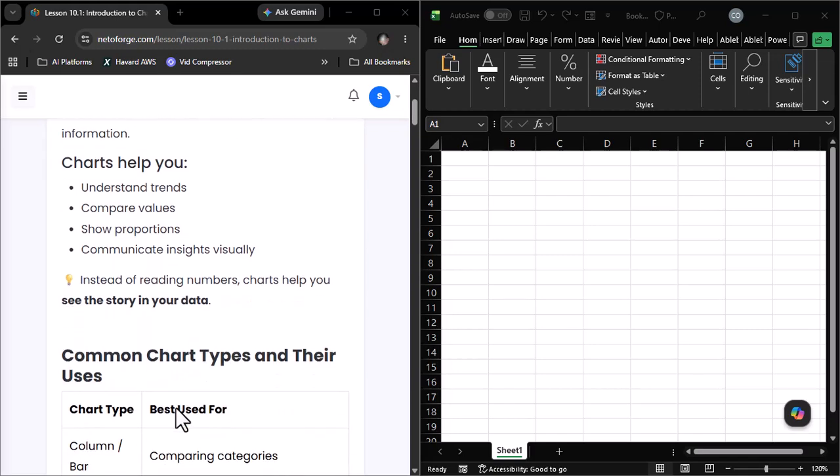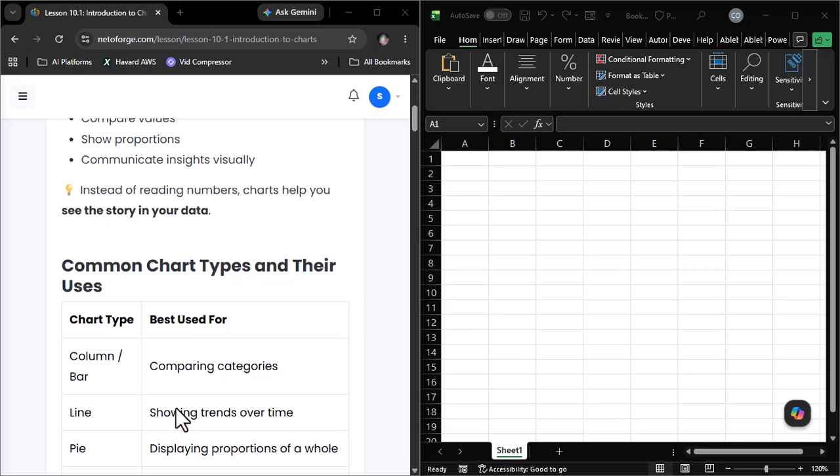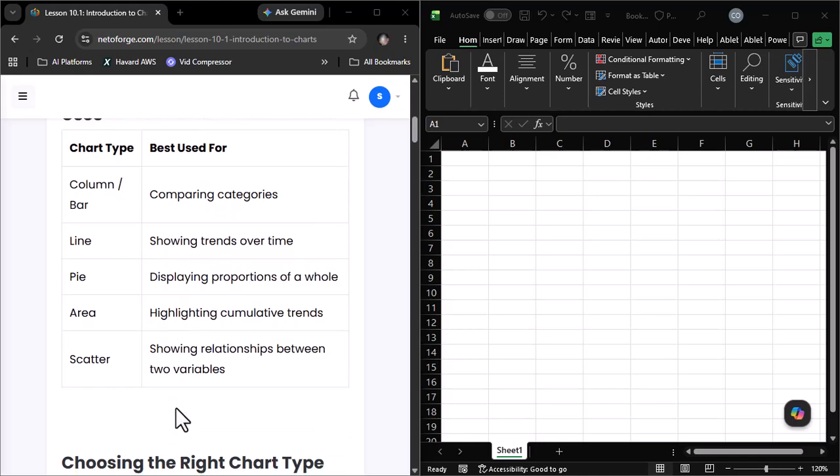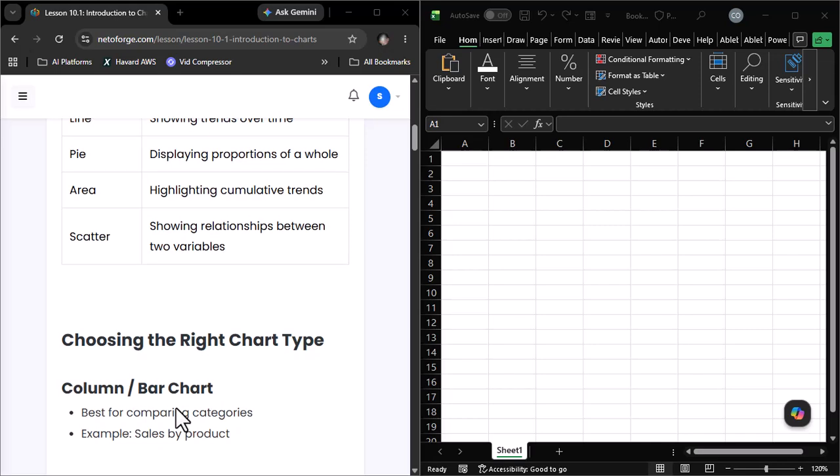Alright. So we have common chart types. We have column and bar charts, we have line charts, pie charts, area charts, and scatter charts. Alright, so choosing the right chart type. The kind of thing you're trying to do will tell you the type of chart you need to be able to communicate visually.